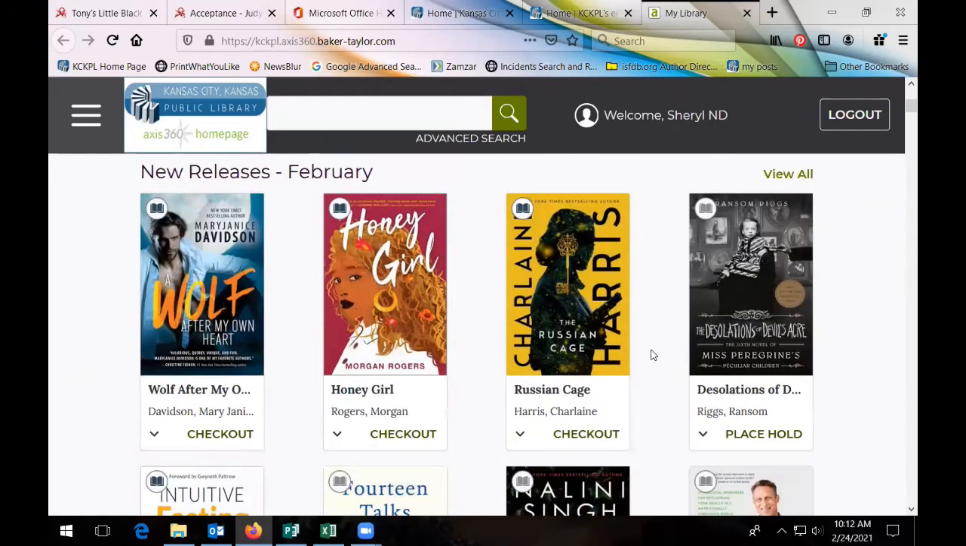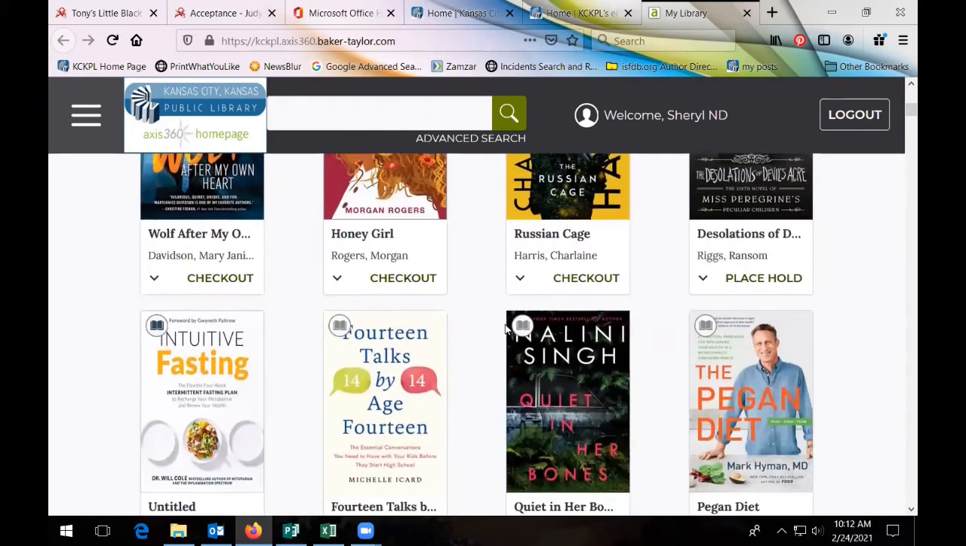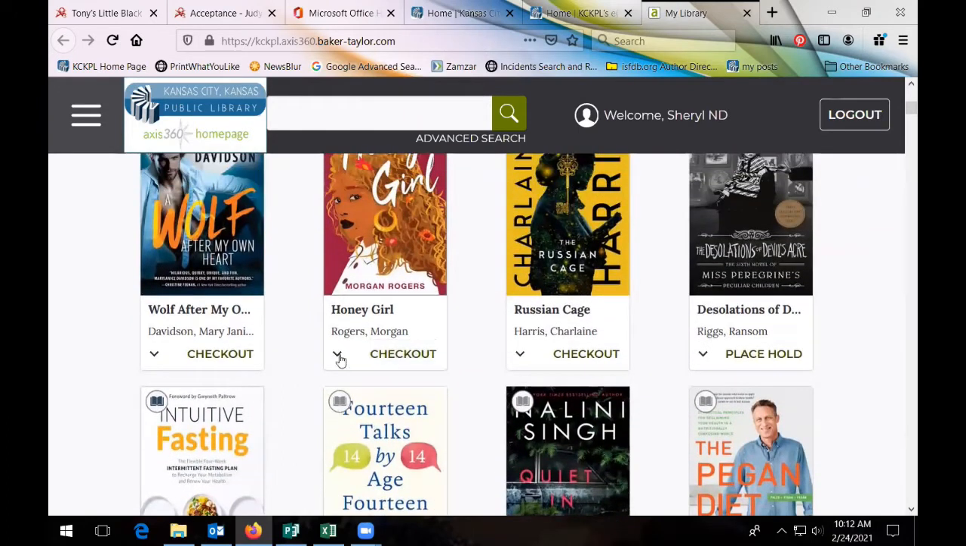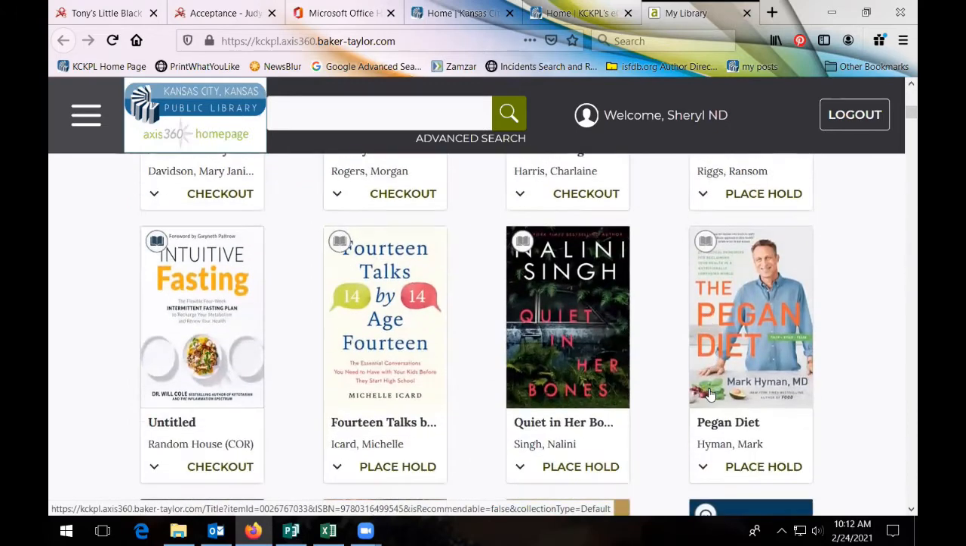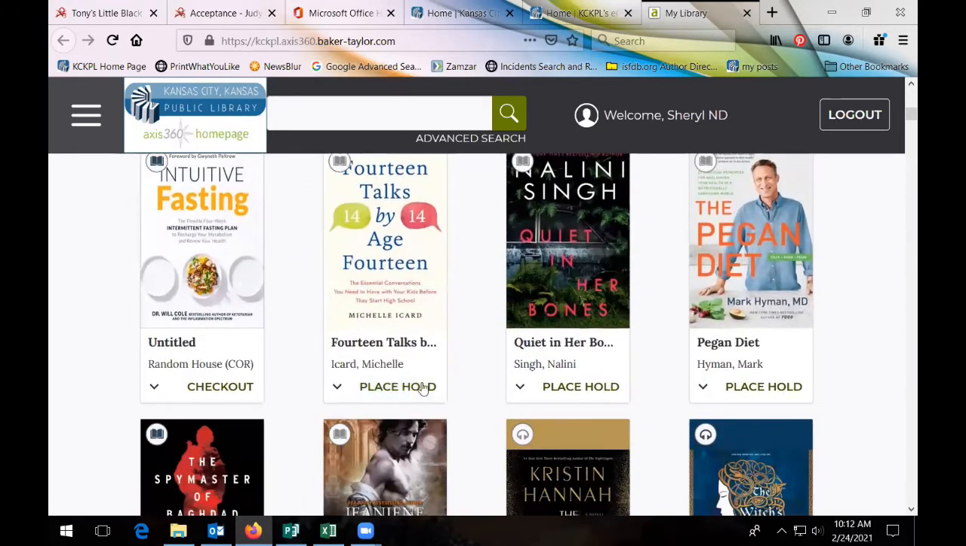So to search for things, your new releases are going to come up first. And if there's a copy available, there will be a button that says checkout. Now up here, some of them will say place hold. There it says place hold. That means there's no copies available. It works just like a physical library book.